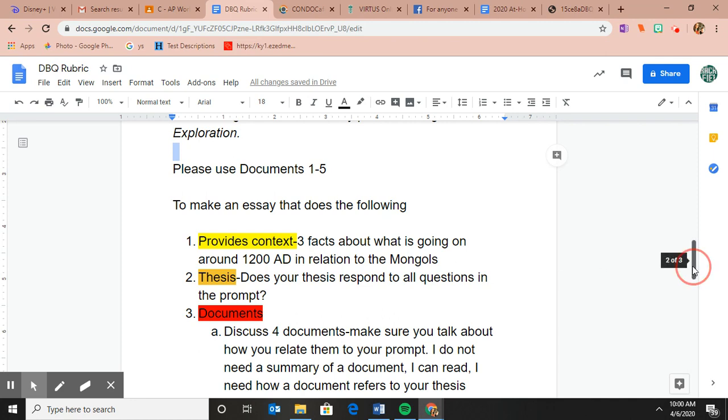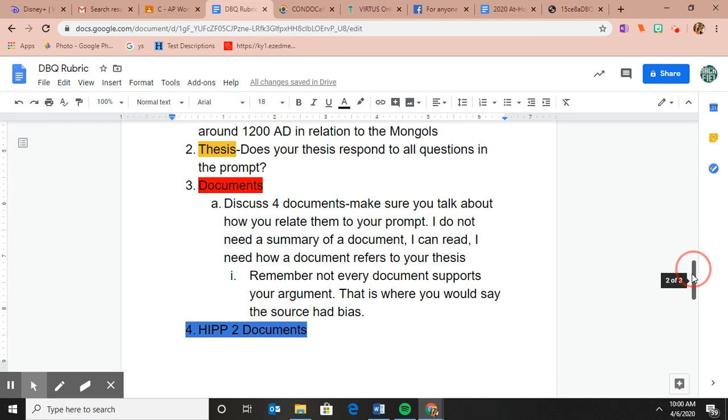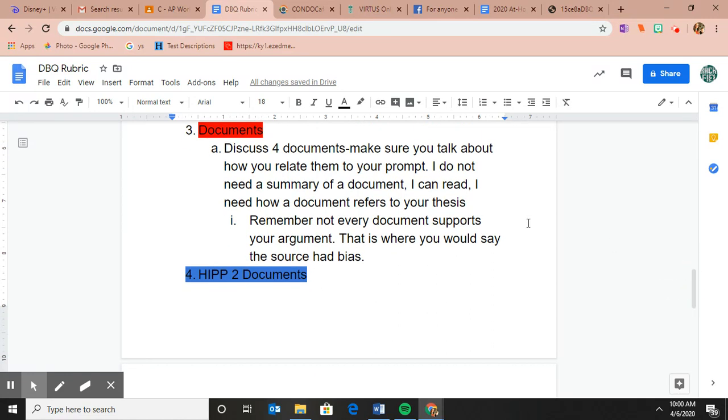Okay, so here's how you get your points for the DBQ. The context: three facts about what's going on in the world around 1200 AD in relation to the Mongols. Thesis: does your thesis respond to all questions in the prompt? You should leave the first paragraph with two points still. Documents: you need to discuss four documents. So you can knock one out of the five that you don't want to talk about. So you talk about four, don't summarize them, tie them back to your thesis statement.